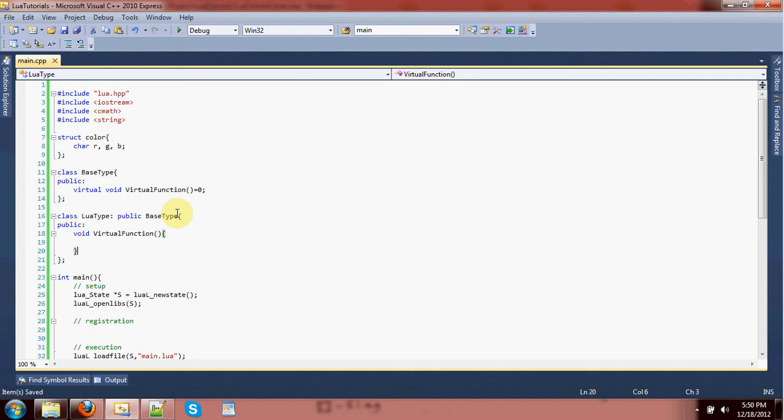Somehow we're going to have to make it so that when this gets called, which leads to this getting called, which is the same as this getting called, I should say, that it's going to be paired up in some way with the correct function in the Lua state.